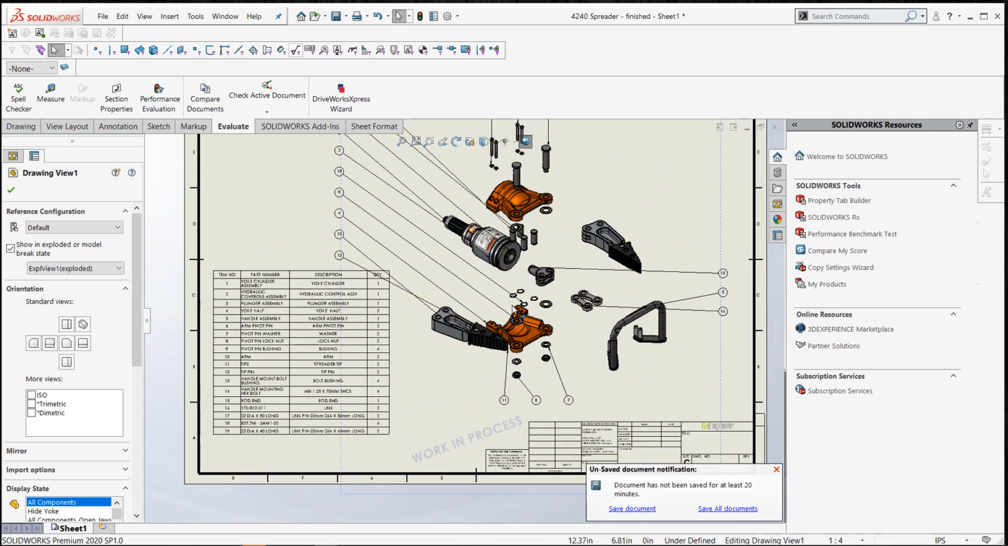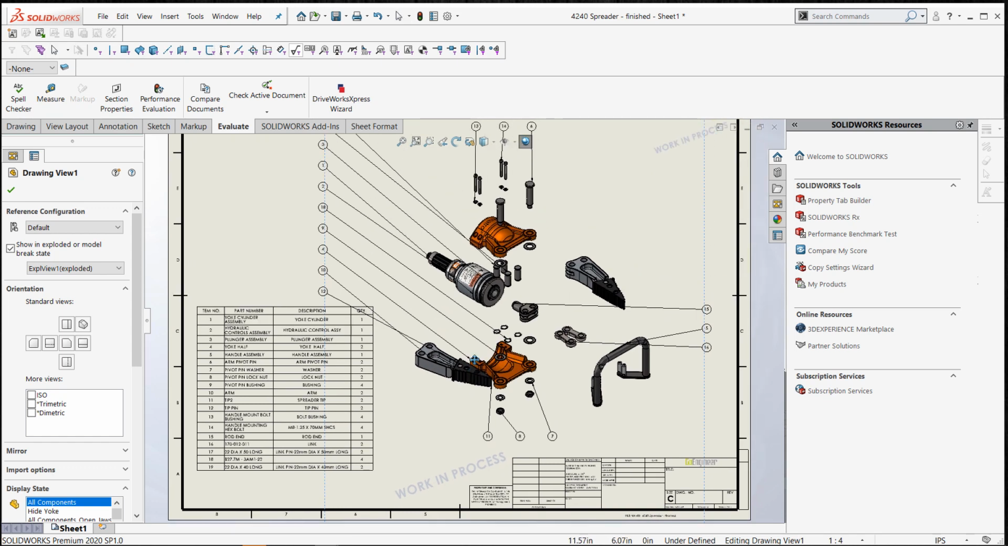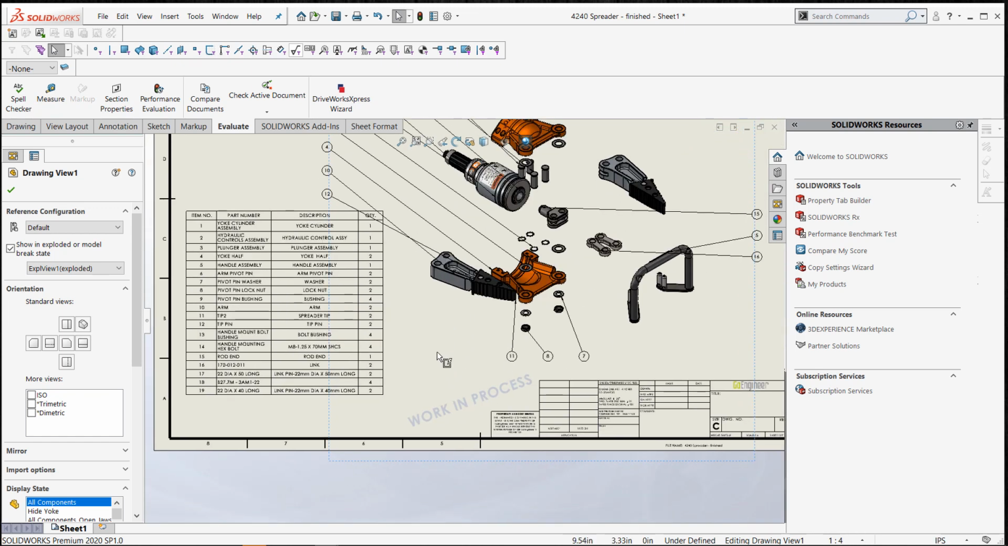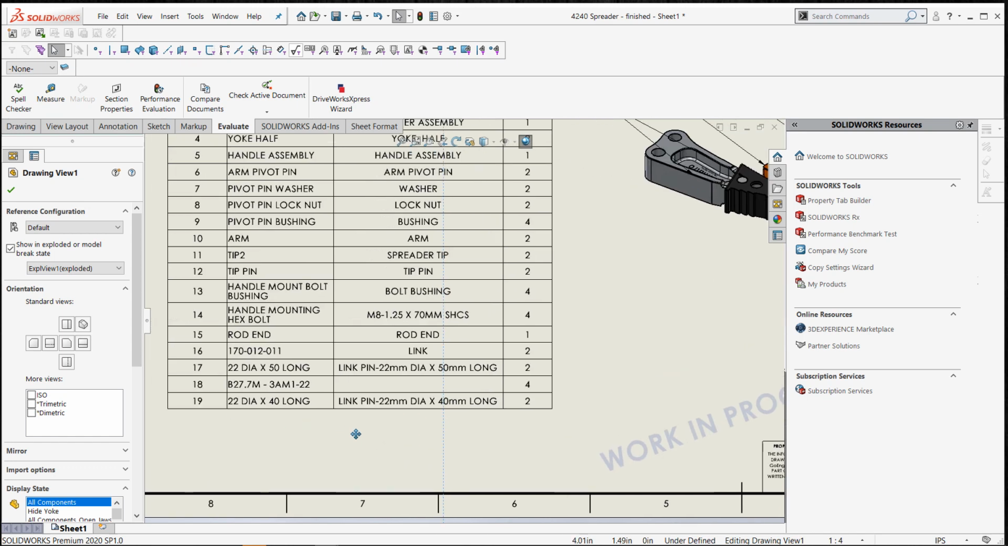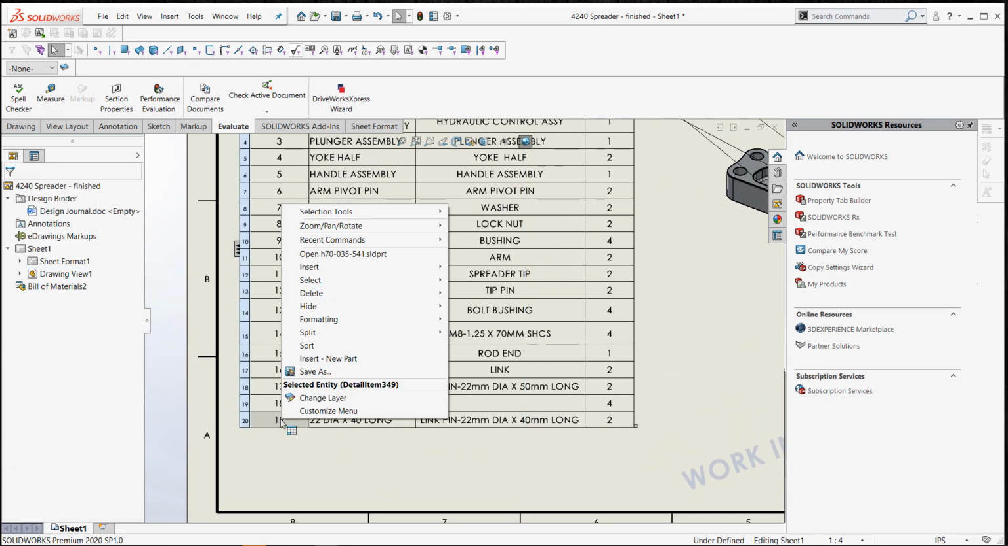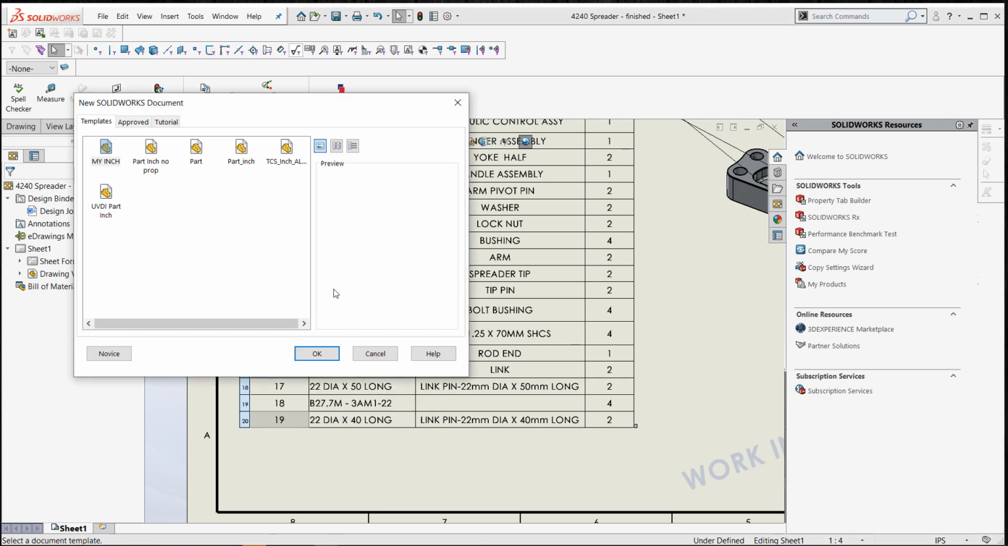So now, getting to the real part of the video, which is adding a blank part or a placeholder part for your BOM, your bill of materials. It's pretty easy to do. All we really need to do is go over into the bill of materials, right click, and say insert new part. It's going to ask me what template I want to use. I'll just use my standard part inch template.